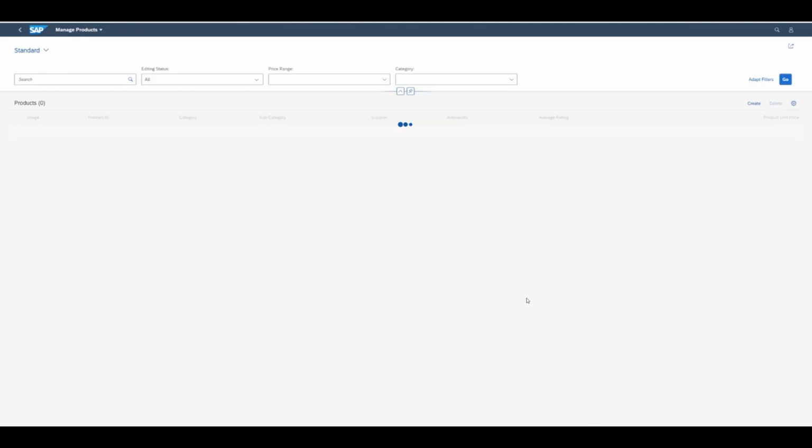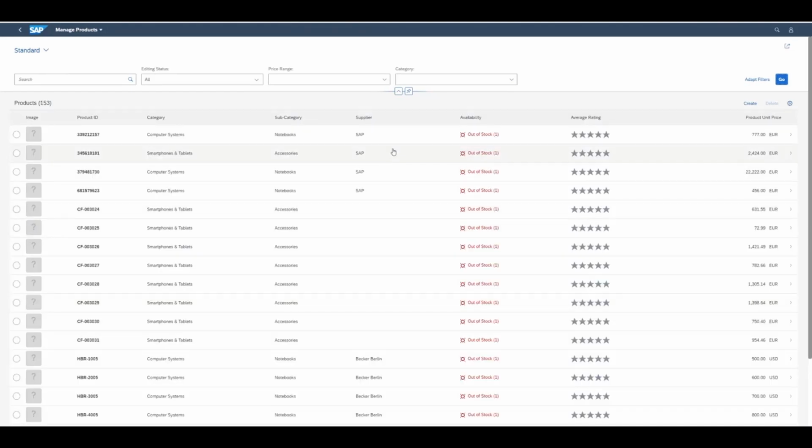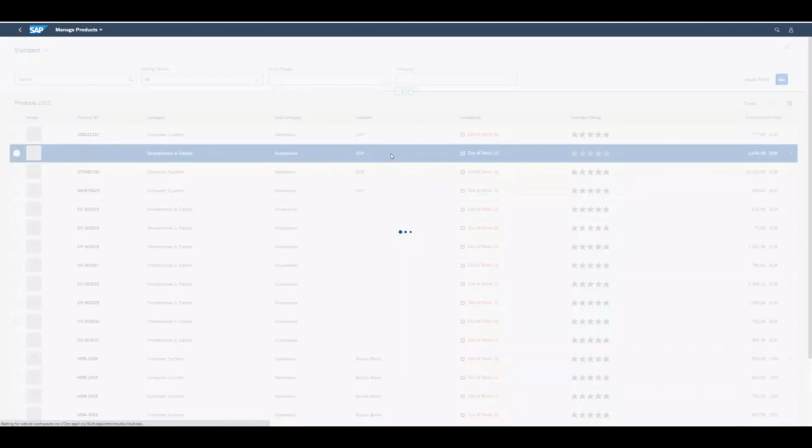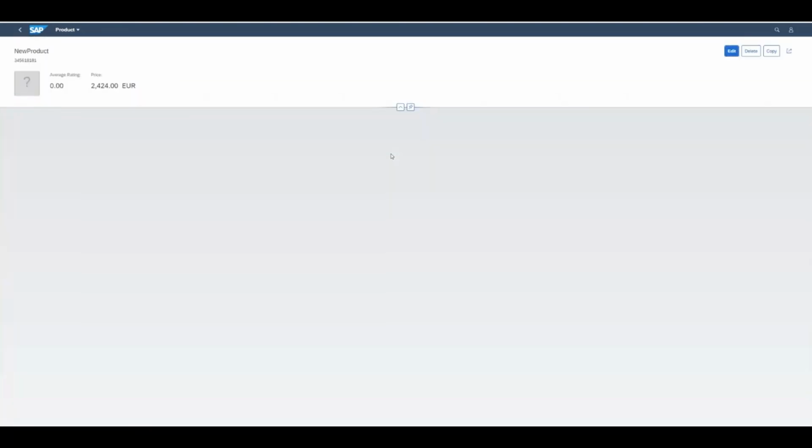Information here comes from the backend, and if I click here on any item, I can see the current state on my object page. So at this point, we are done with the first task. We have generated an application based on an OData service, and we ran a preview of that application, a list report, and an object page.